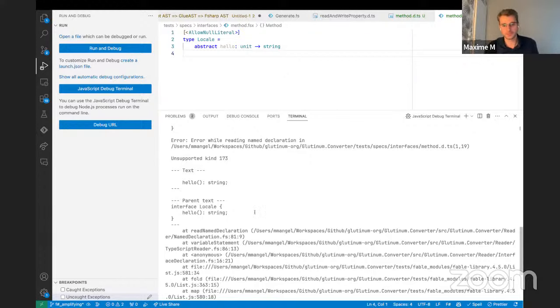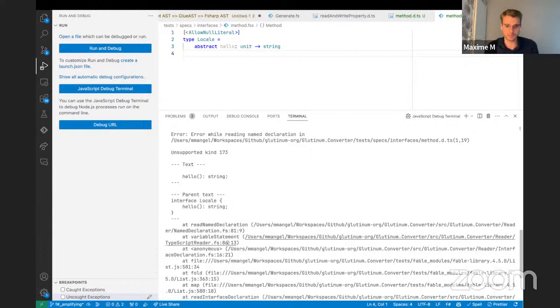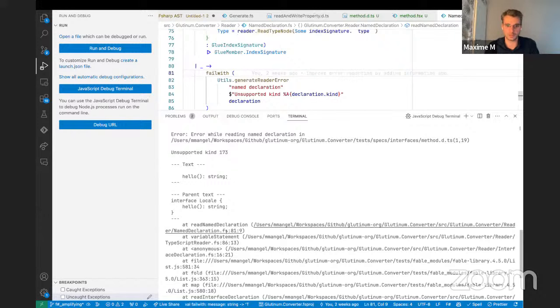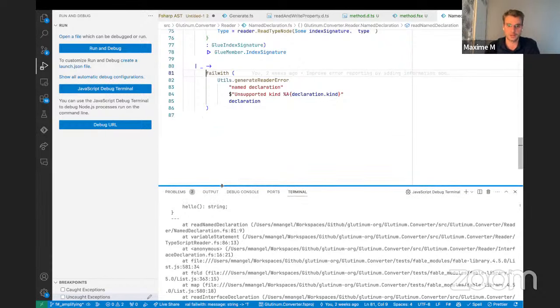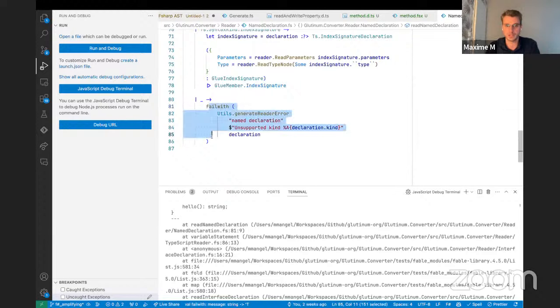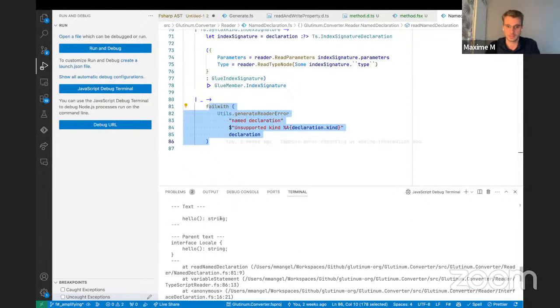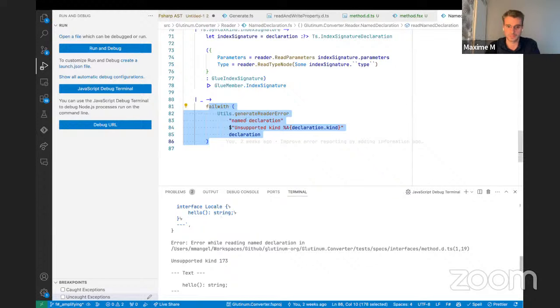Because with Fable we can activate source maps. It means that if I click on this error here, Node.js was able to map it to the original location where the error occurred. So I know that this is where I need to start working with the code. And this is confirmed by the fact that there was an error reading name declaration. And this is what we see here, for example.